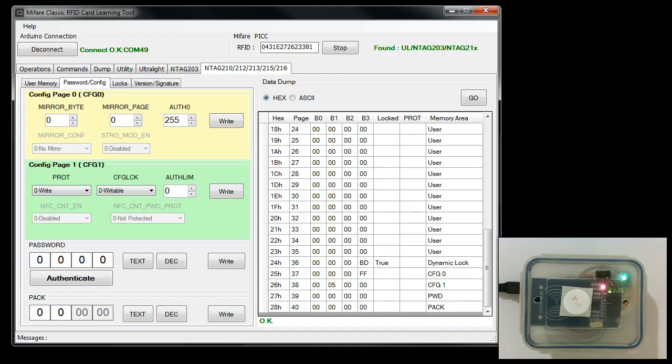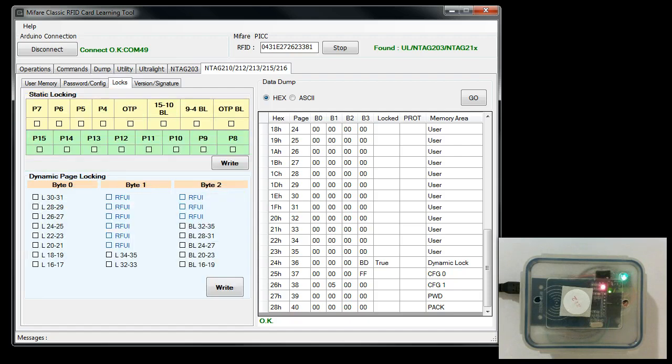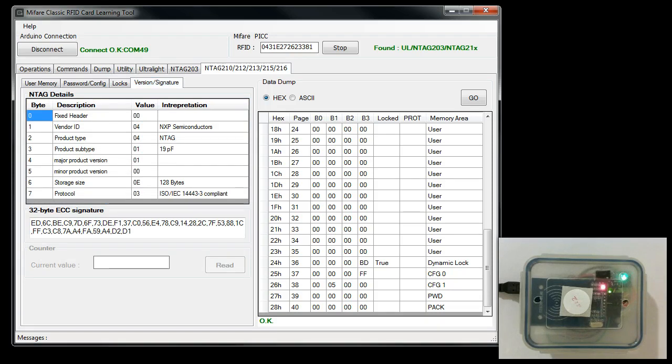and we know already from the previous videos, we have got 2 lockings here. The static locking, which is very similar to the Ultralight or NTAG 203, and we got the dynamic locking, which I'm going to discuss in detail. In the version signature tabs, you can see NTAG 212 has got a different value for the storage size, which is 03, and this is the 32-bit ECC signature for NTAG 212.